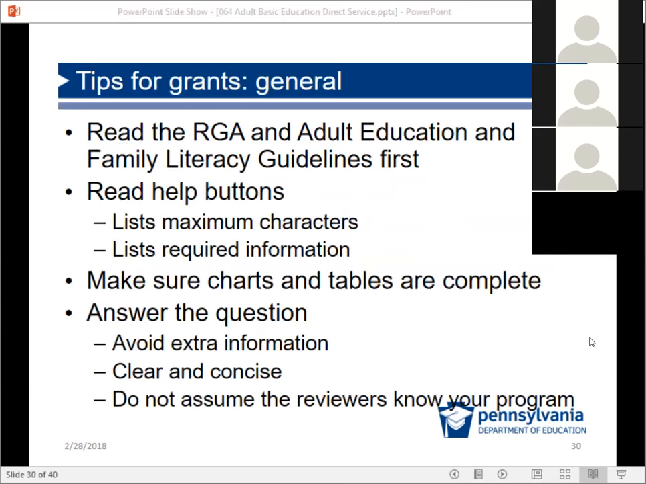We strongly recommend that all agencies that are considering applying for the Adult Basic Education Direct Service Grant carefully read the Request for Grant Application Guidelines and the Adult Education and Family Literacy Guidelines for program year 18-19 before starting the grant application. For all applicants, these documents will give you a very good idea of what is expected of grantees. For currently funded programs, there are some significant changes and new requirements to consider.